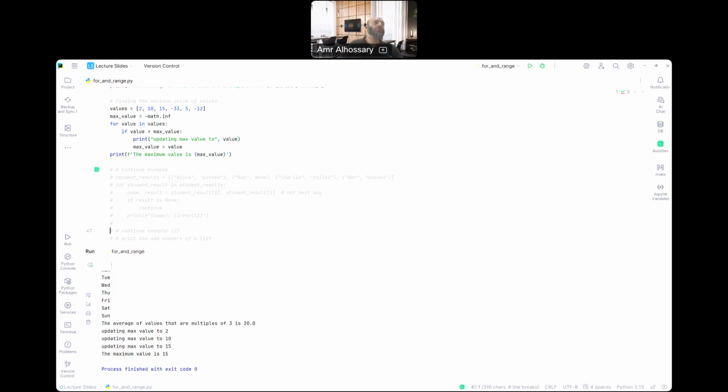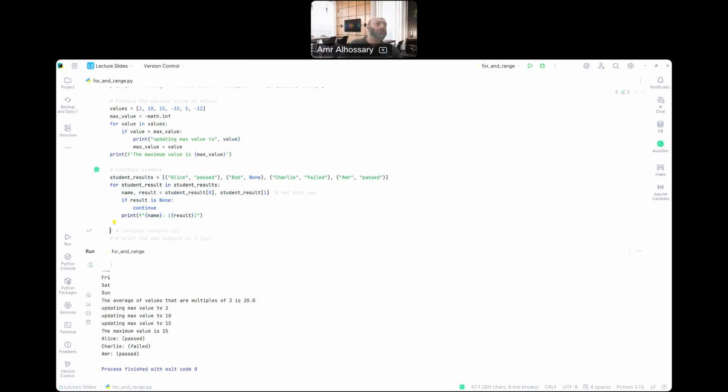This is what will happen. Yes, Alice passed, Charlie failed, Amra passed, but Bob is not printed. It's just skipped because of the continue keyword. Okay, next example.